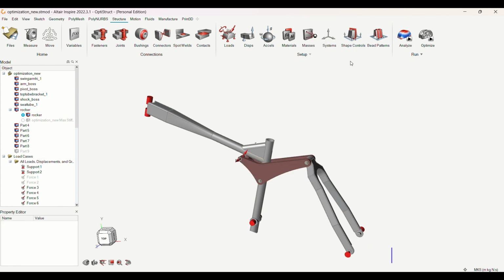Now, in the next step, we will select the design space to assign design and non-design areas. And using the symmetry toolbar, we will give the symmetry so that the final optimized component will be symmetrical.